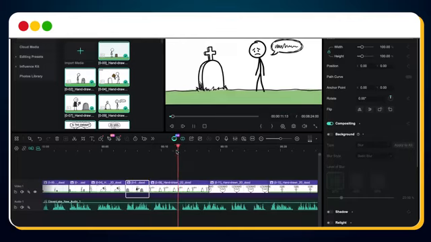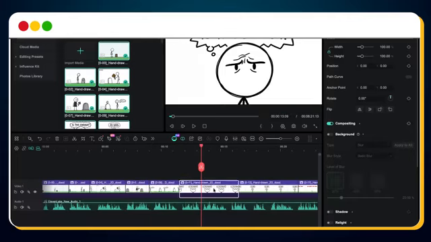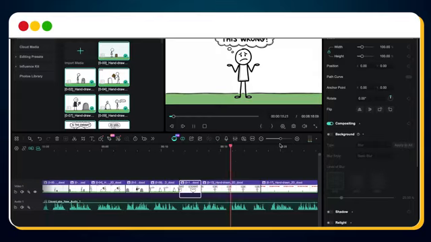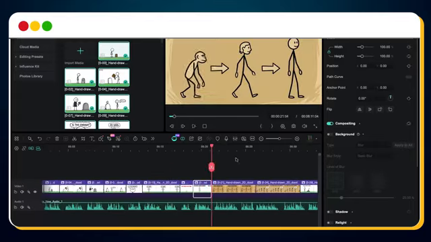Sometimes you'll need to adjust the playhead slightly. That's normal. Take your time here. This is the step that creates the rhythm. This is what made that Stickman channel cross 7.5 million views. Follow this process for every single scene.